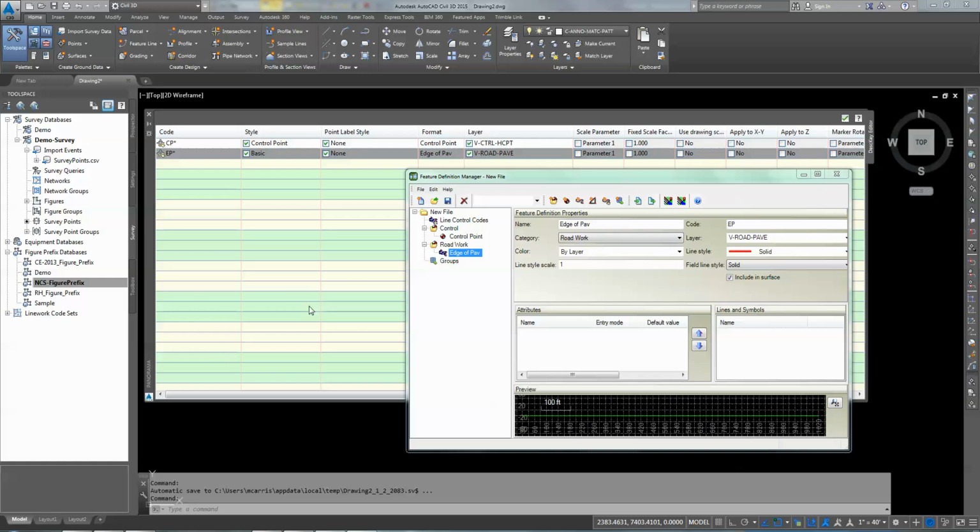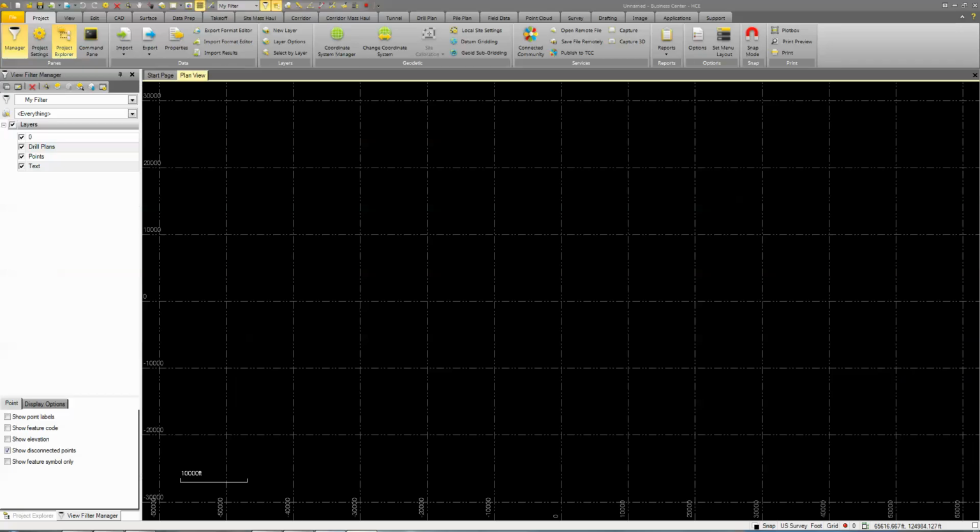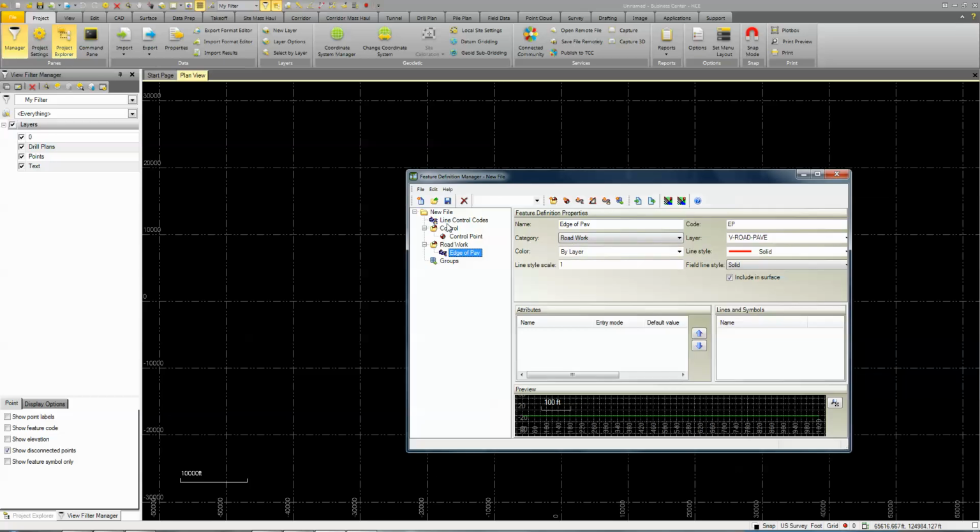So to actually get the lines to be drawn, you have to use a set of codes. Those set of codes are what are known as line control codes. So it's telling that line when to start, when to stop, when the curve to start, when the curve to stop. So again, in Business Center, what we have is the line code control set.